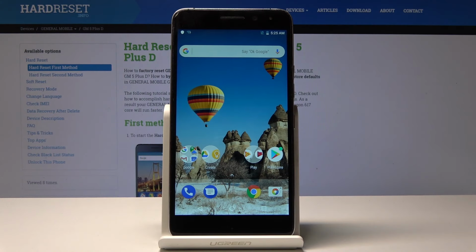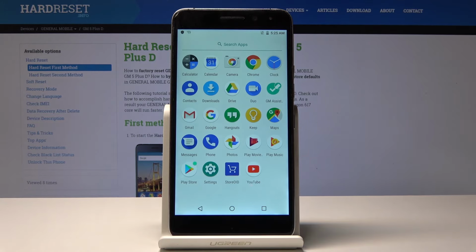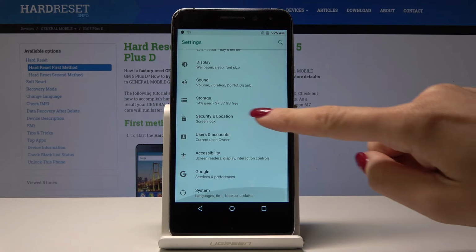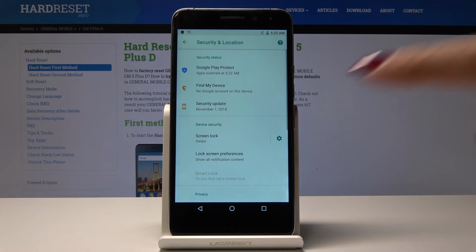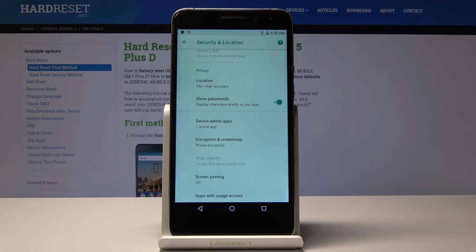Here I've got General Mobile GM5+D, and let me show you how to clear credentials on the following device. So at the very beginning you have to open the list of all apps, then find and select Settings, scroll down and pick Security and Location, scroll down one more time and under Privacy you will notice Encryption and credentials.